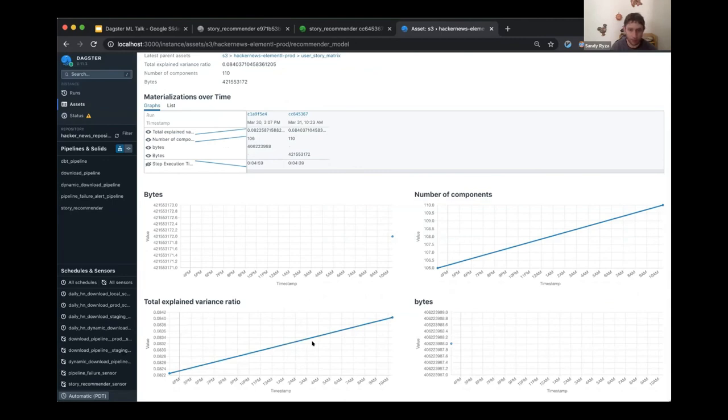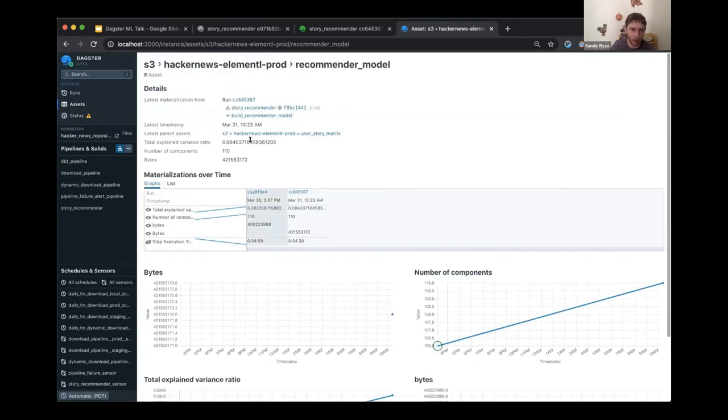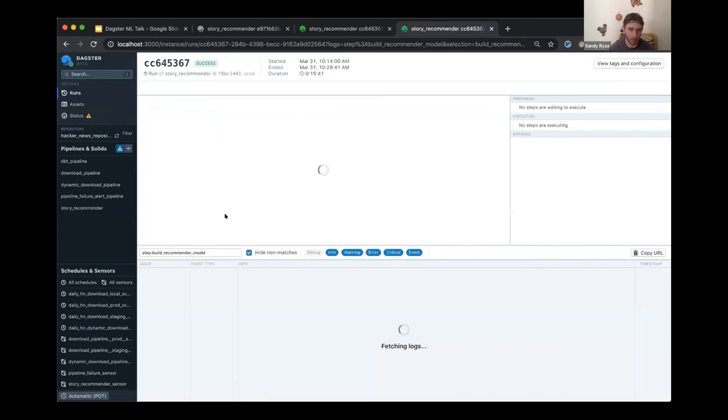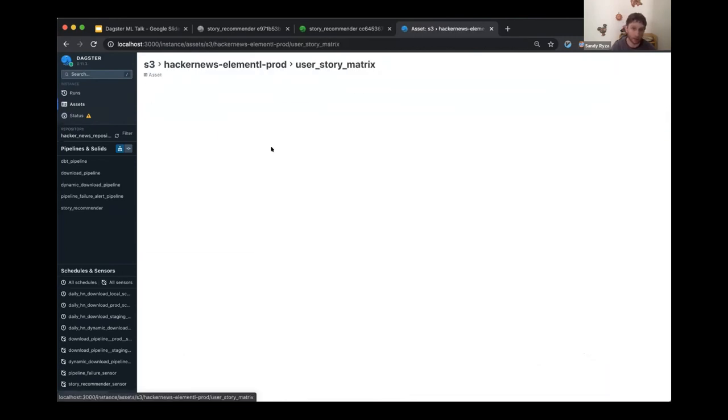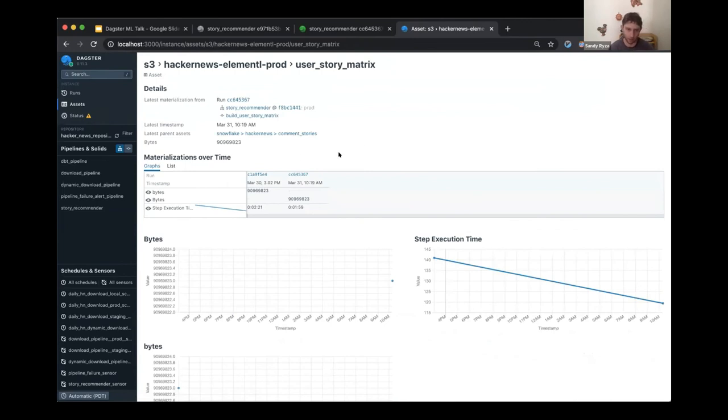We have a set of different things we care about here. In this case, we're looking at metrics that correspond to the performance of the model. And we can keep going back. We can see the transformation that was responsible for generating this model. We can see the parents of this model itself, in this case, the user story matrix. And basically, we can go back and back and back until the beginning of any data that we've recorded.